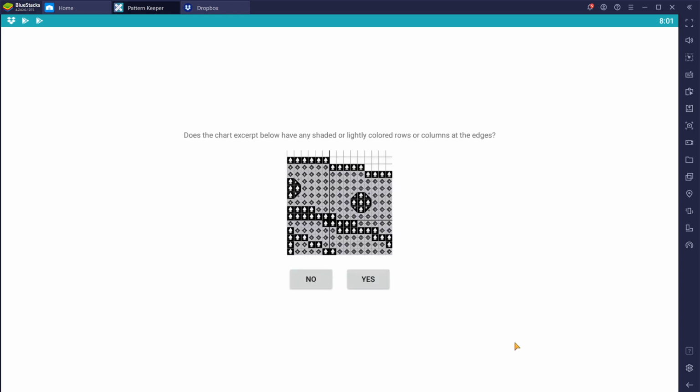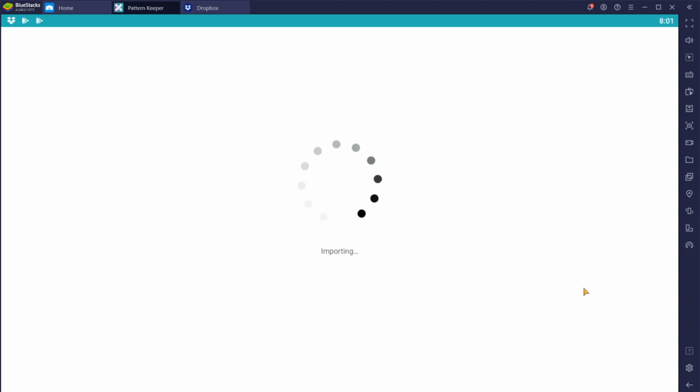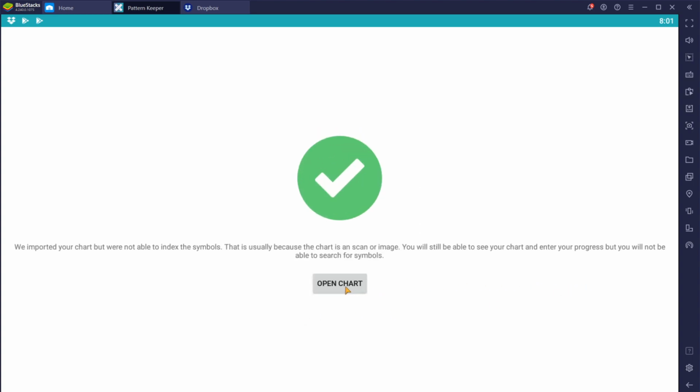See what magic it can work. You can see that it does not have an overlap. So you hit no. Does it have an overlap? No. So we were not able to index the symbols.